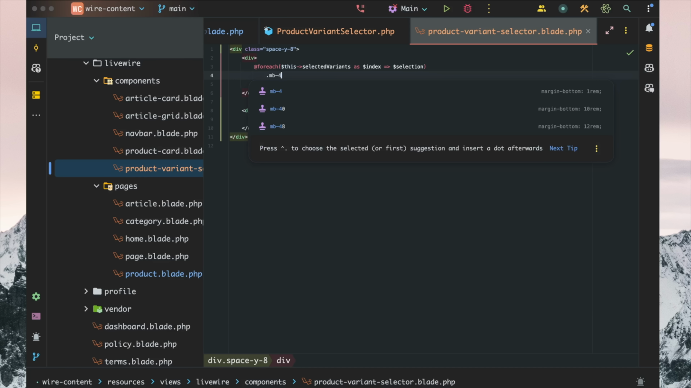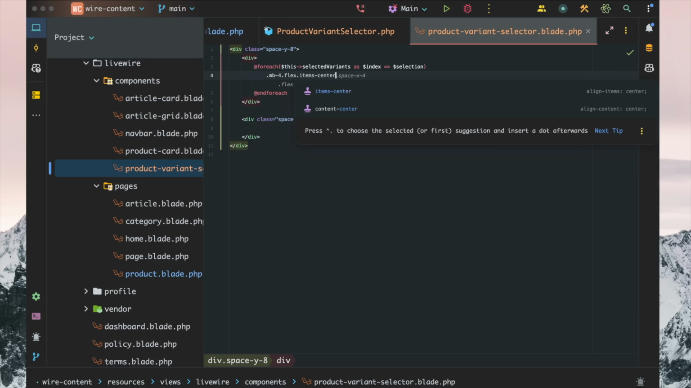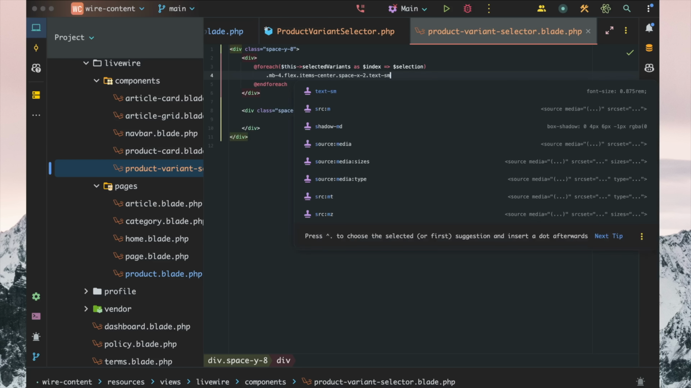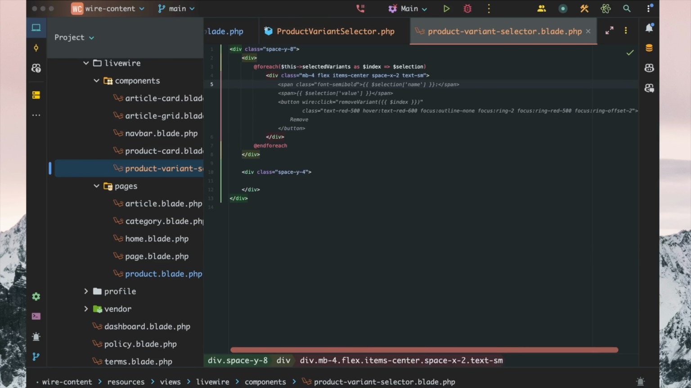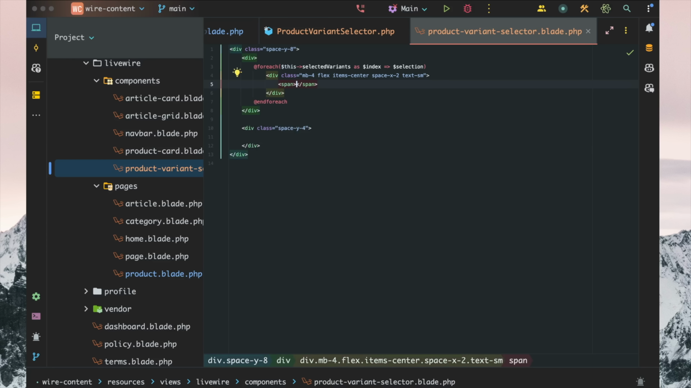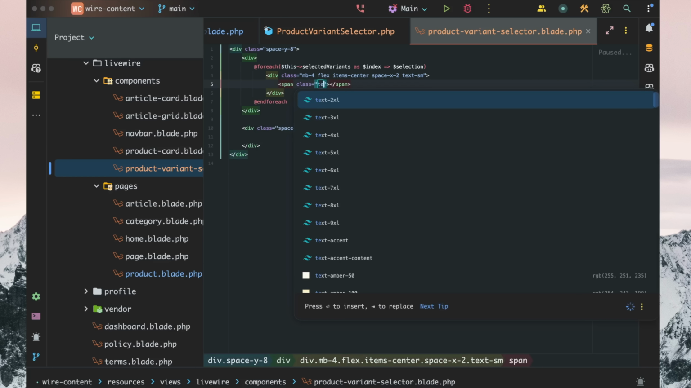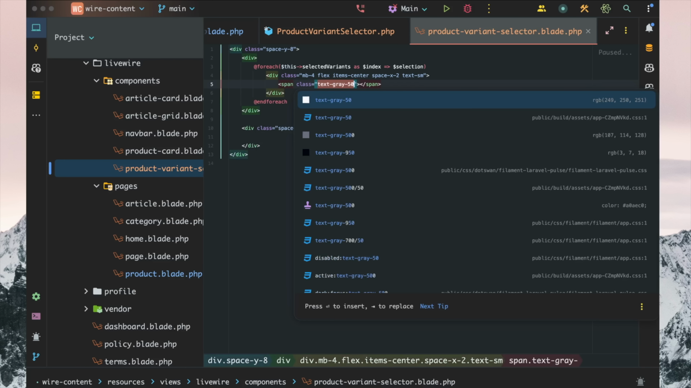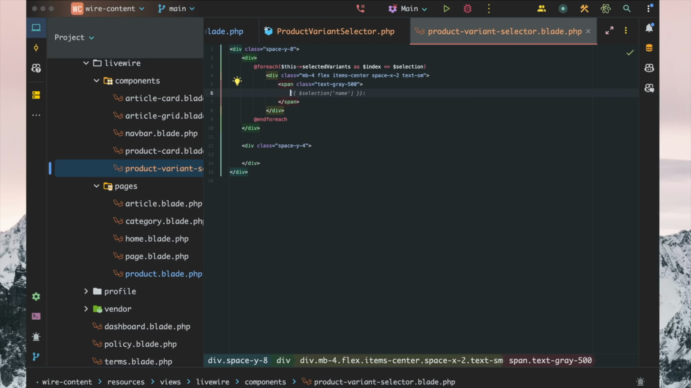And then we're going to have an mb4 with a flex, with an items center, with a space x2, with a text small. And then we're going to have a span in here. In this span, we're going to have a text gray 500. And then in here, we're going to have the value of the selection.